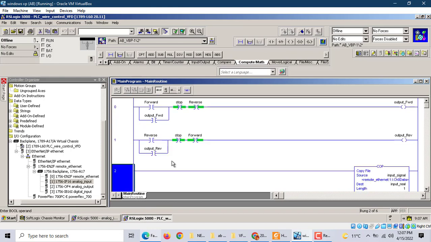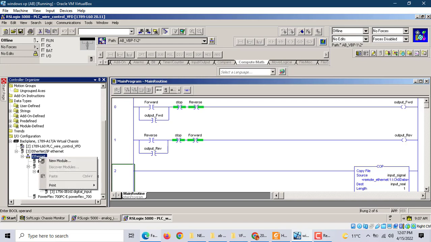First, we should build the emulation. So we use 1756 remote, we build an EtherNet/IP network, and use the remote Ethernet. We use the 1756 analog input and 1756 analog output. Also, we use the 1756 digital input. We can use the wiring.